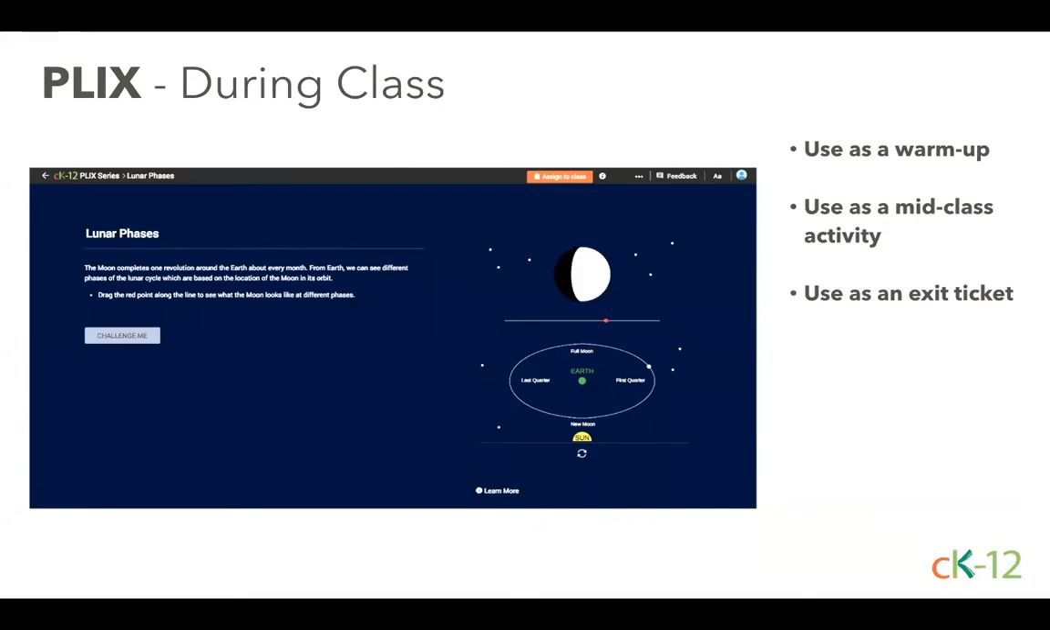I think it's a great way to start your class as a warm-up, where you assign, like this one is lunar phases, the PLIX, and they have to read a little text, and then they manipulate on the right-hand side. Then there's a challenge me button, which asks them questions to check for their understanding. Once again, this is a learning activity. This is not an assessment tool. So really, the goal here is for students to understand all parts of the concept. You can also use this as an exit ticket or in the middle of your class. So you can see at any point, PLIX are a really good activity.